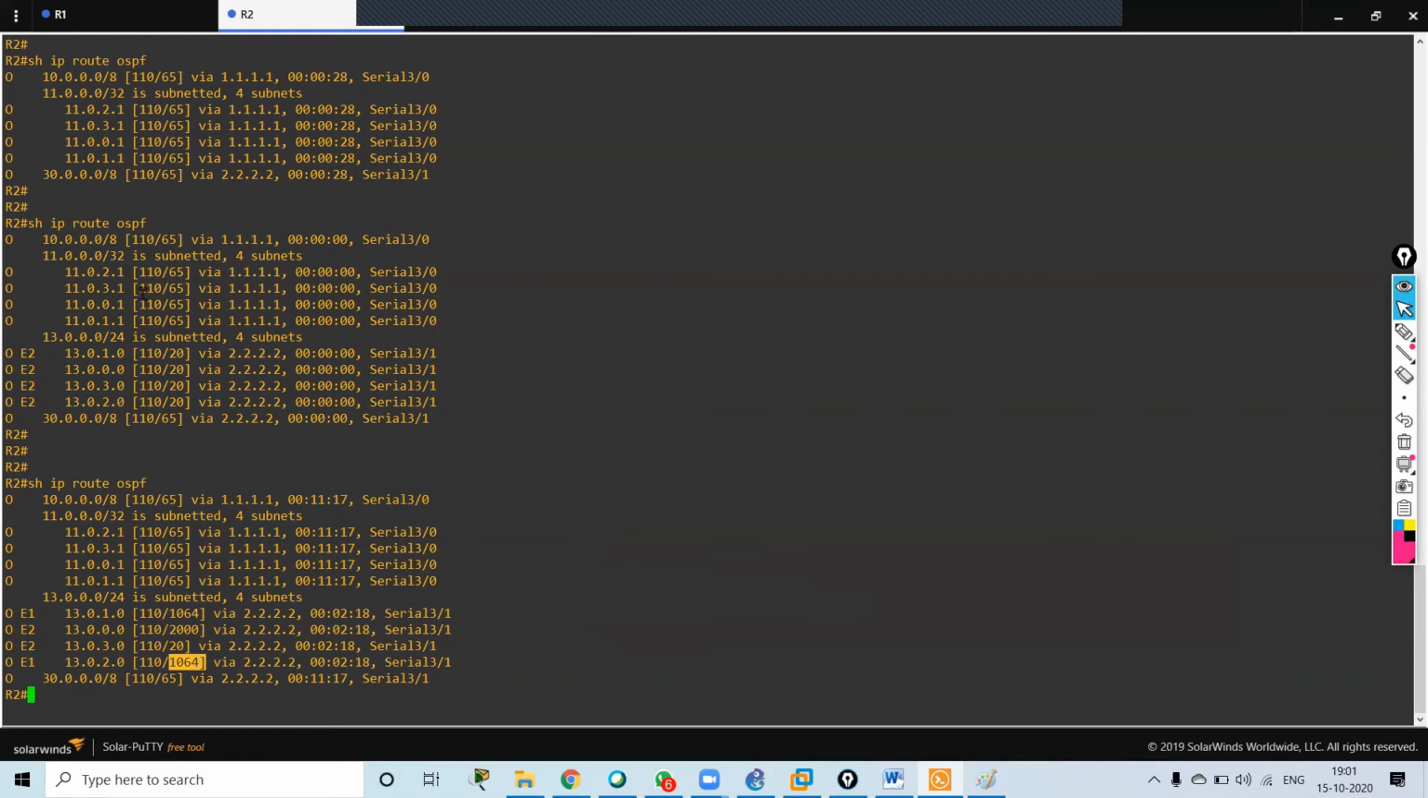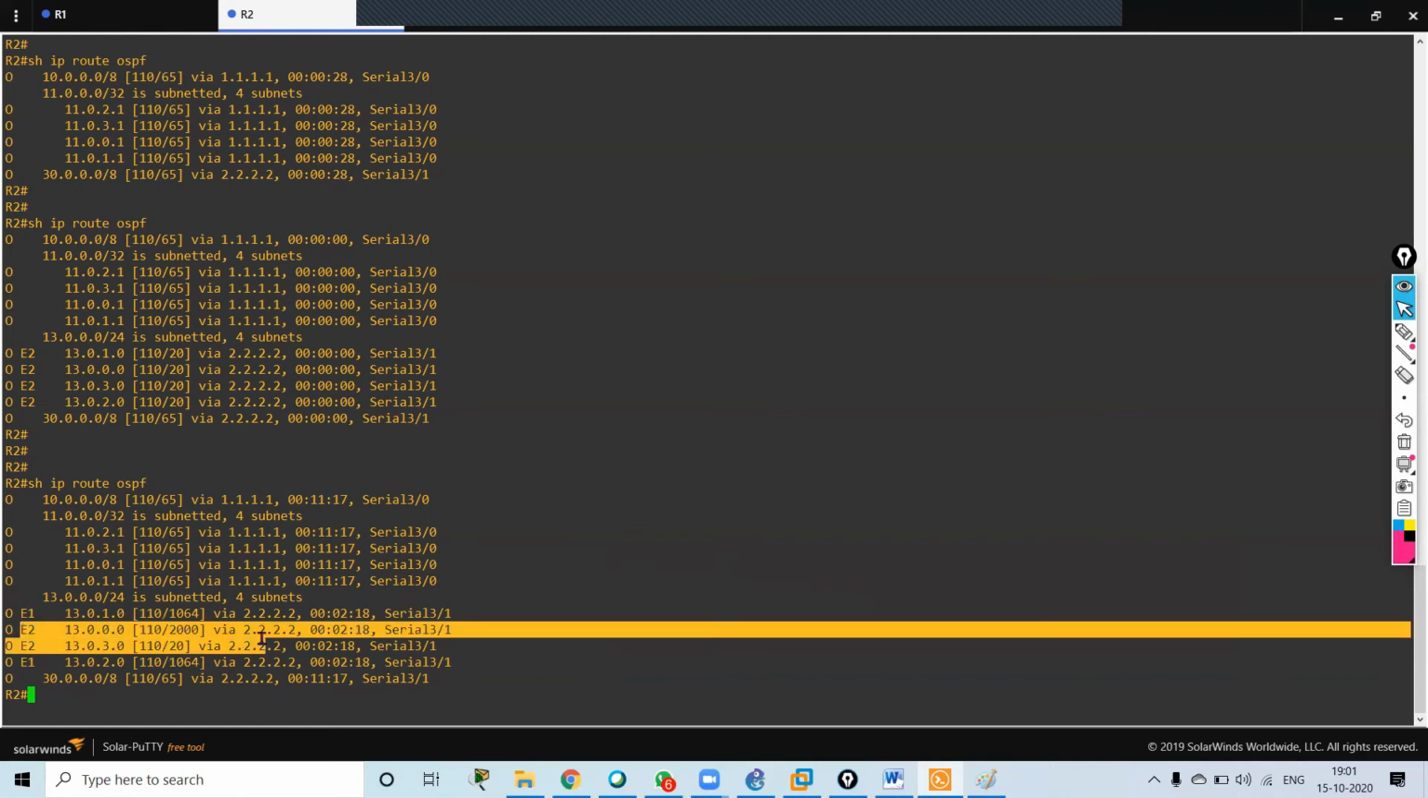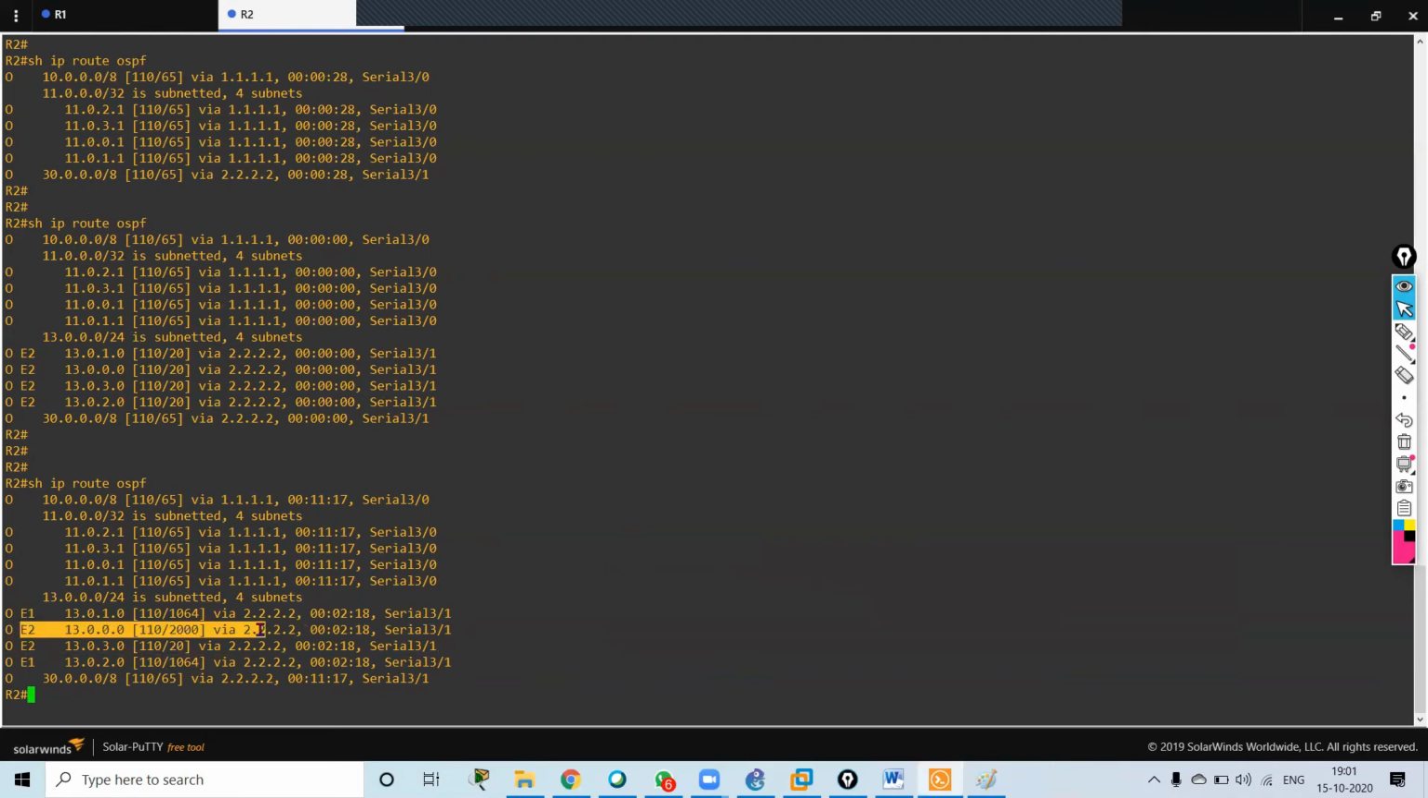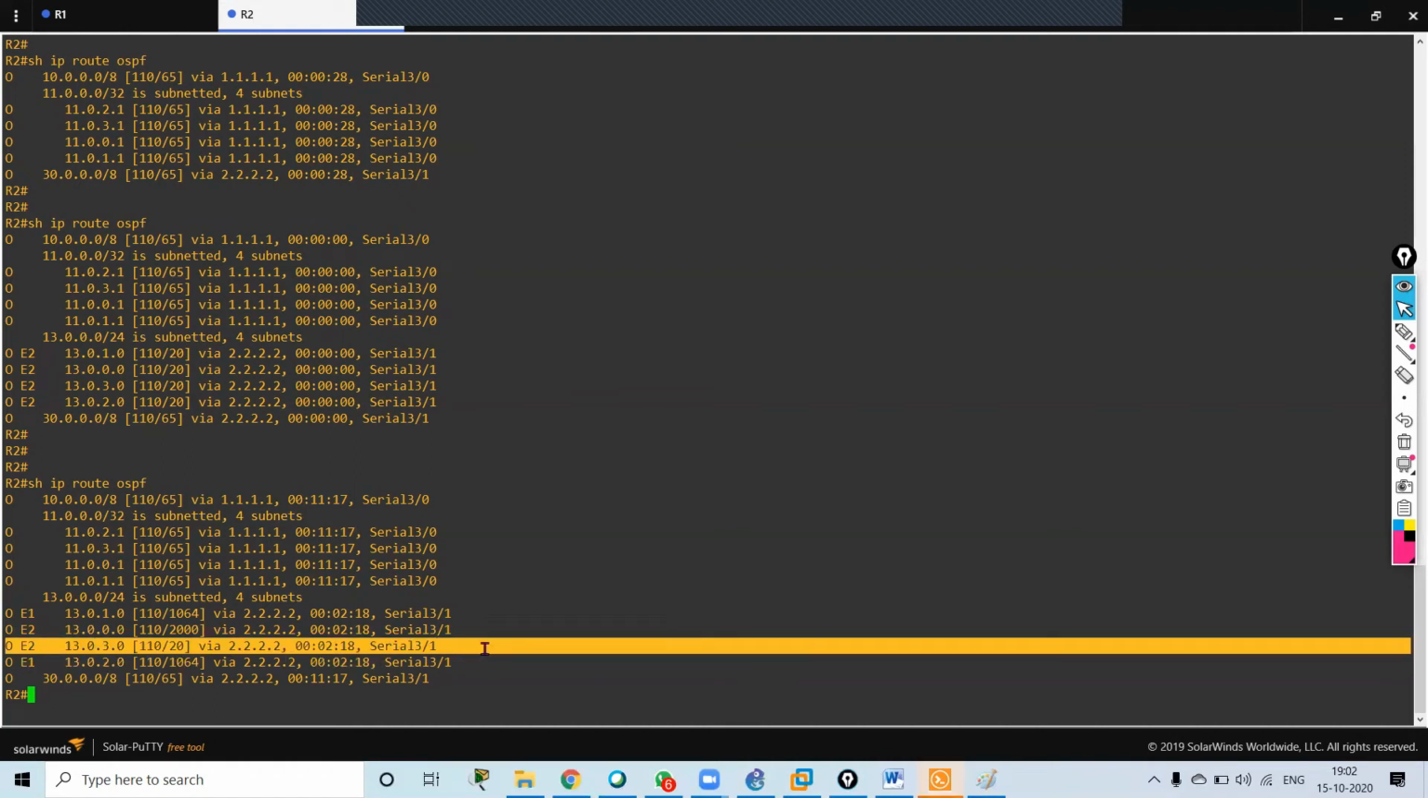Okay, then for this route, the first route, 2000 is the metric, and E2 by default. For this, everything is default. OE2 and 20 is the metric. Understood? You can do it in this way also. Any questions?